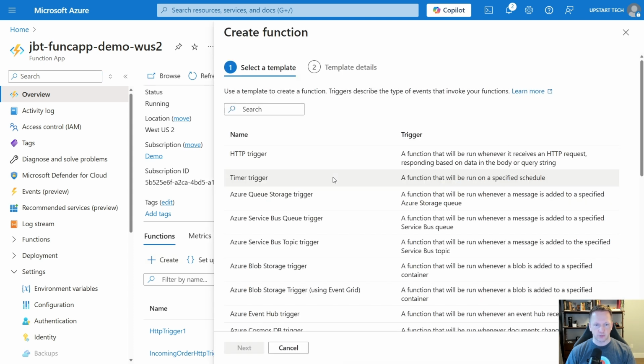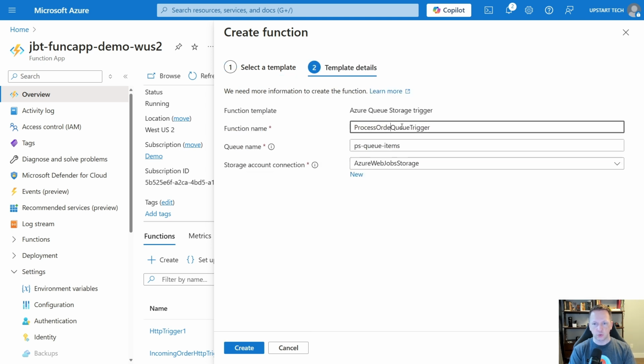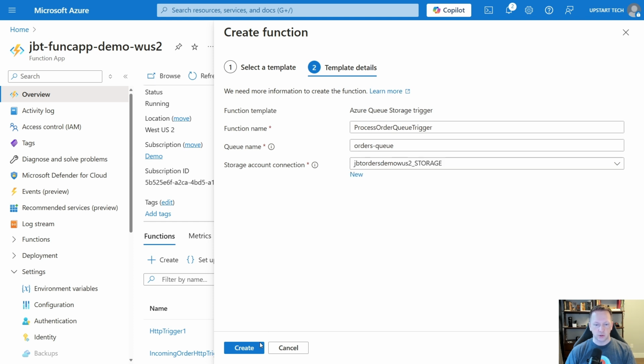And here we have Azure Queue Storage Trigger function that will run whenever a message is added to a specified storage queue. Perfect. That sounds like what we need. And let's call this process order queue trigger. Our queue name is going to be orders queue. That's what we saw earlier in our storage account. And we need to select that same storage account connection that we created earlier and go ahead and create.